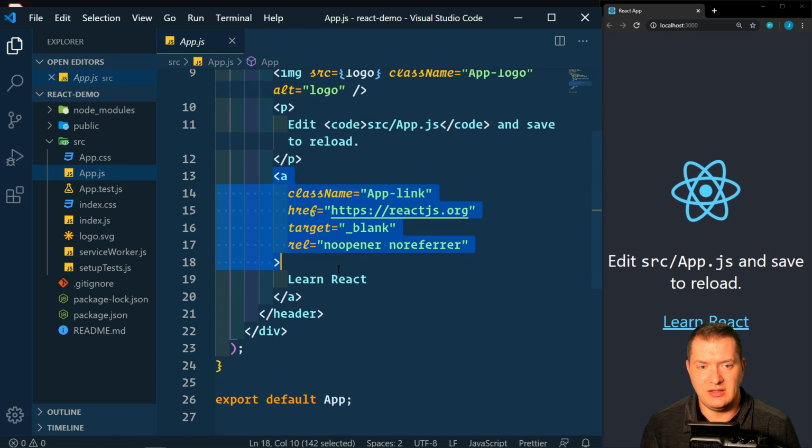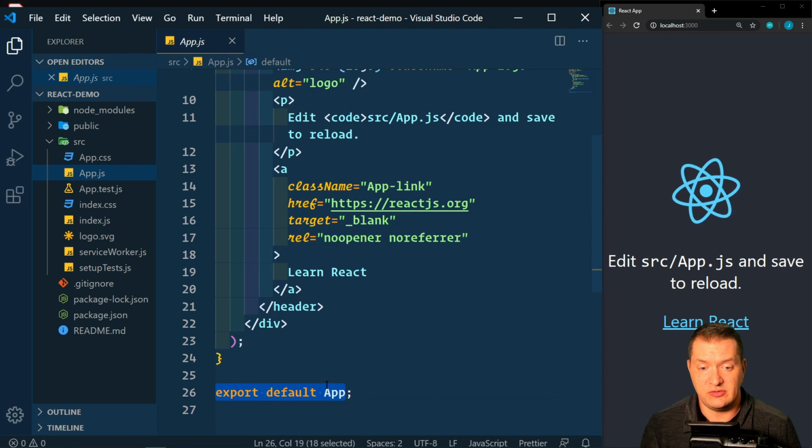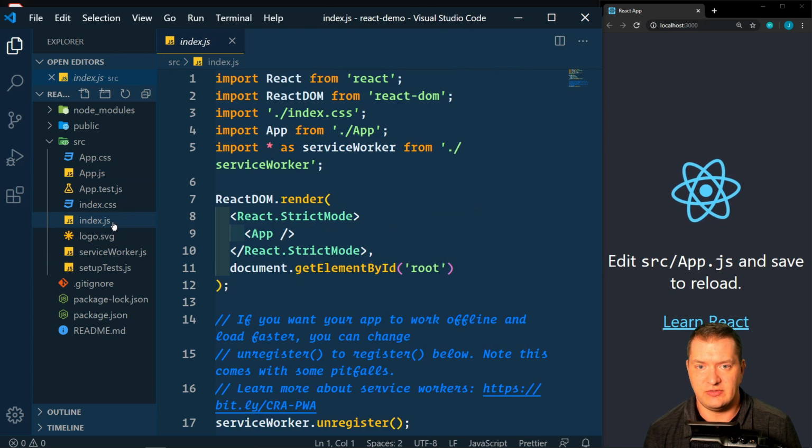Now, how are we getting this component onto the page? Well, at the bottom here, we have an export. So we're exporting this function, and this is just regular JavaScript. So now let's take a look at the index.js file.